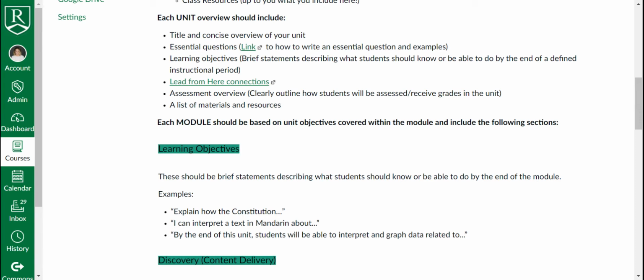At the beginning of the first module for your unit, you'll want to provide some information. This is going to get us closer and closer to moving away from curriculum maps, because all this information is going to be in Canvas. So have a title and concise overview of your unit. Provide some essential questions. Here's a link if you're not sure how to write an essential question. Then get into your learning objectives, which are brief statements that basically let students know what you want them to be able to do or to know by the end of this module or unit.